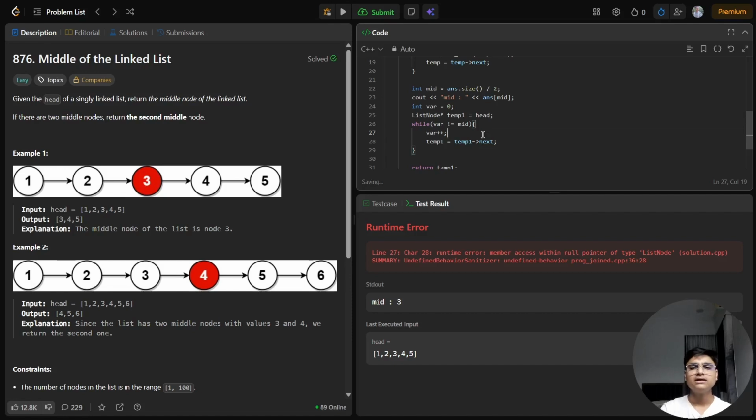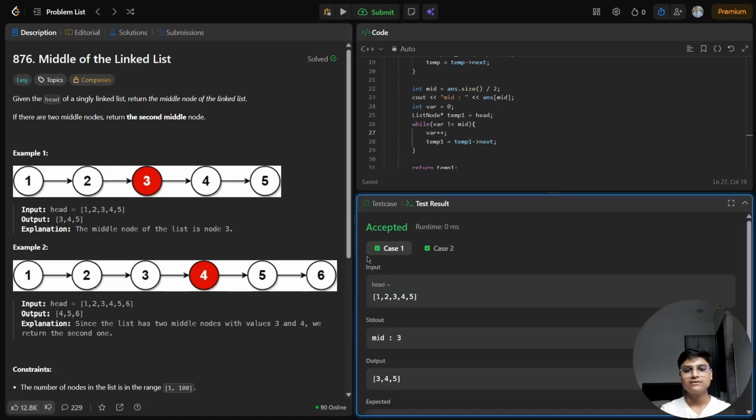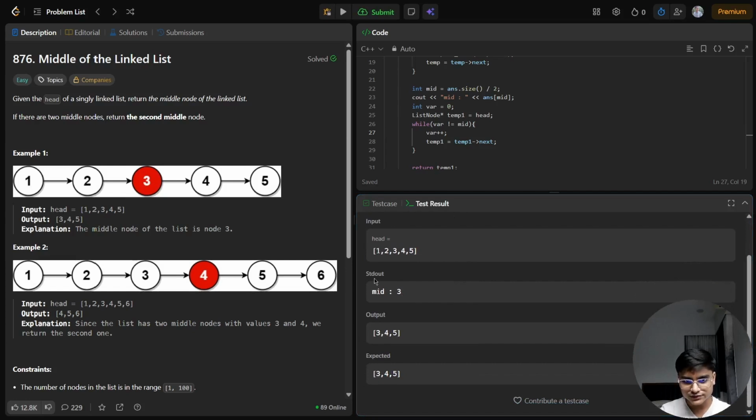Okay, so I solved the error, and here I just forgot to add this one term, that is var plus plus. I will tell you why I write the logic like this. So our test cases are accepted, but we are going to see this. After taking out mid, if I print answer of mid, then it will give me the output as 3.